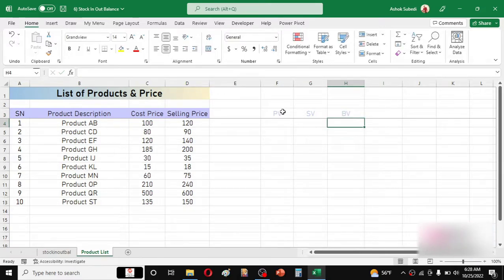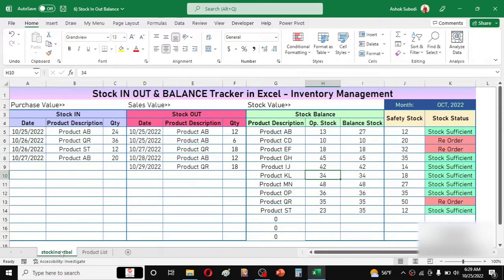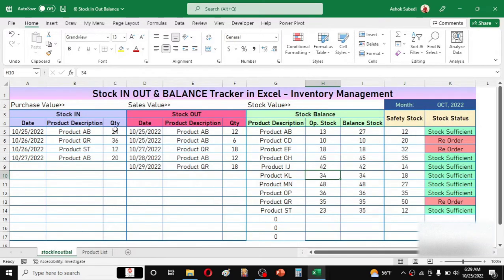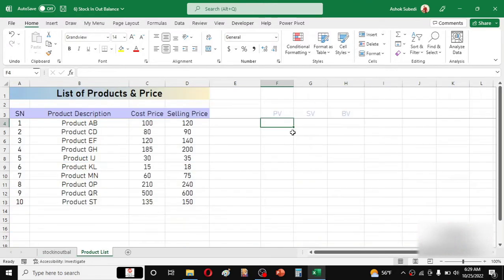Now to display the purchase value, sales value, and balance value, first of all we need to capture the total purchase quantity here in this column. To capture the total purchase quantity, we have to link the purchase data here in this cell. To link the purchase quantity, we have to again use the sumif formula. So use the sumif formula here, equal to, then sumif, open the bracket.